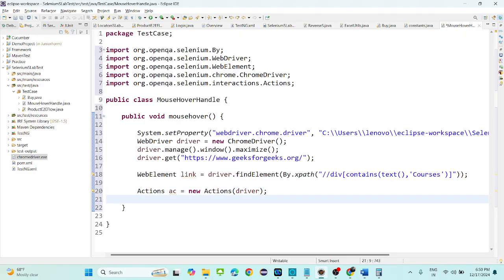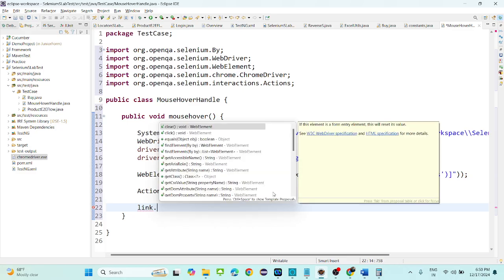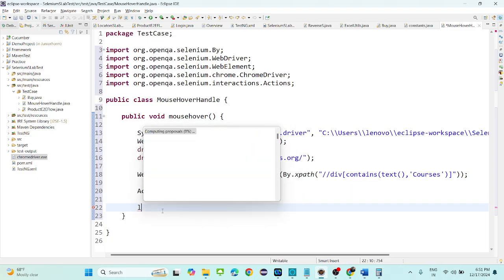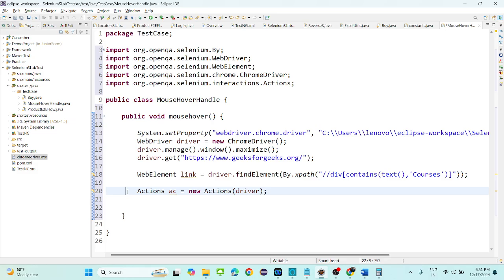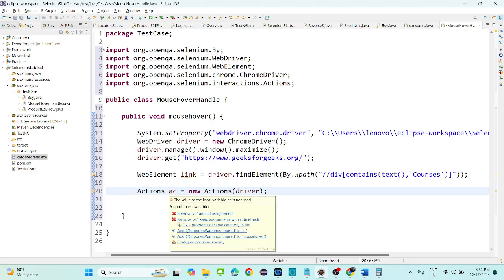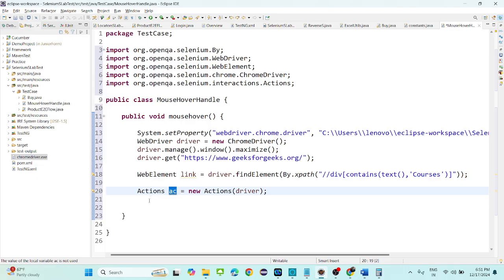So now we have to just call this particular method, guys. Okay, that we need to handle it. So link dot c, for this related to this action class, guys. You can see the particular method will come. So you have to go for that, not link guys, it's AC, because this is a variable name. Okay, so go for this particular AC dot.